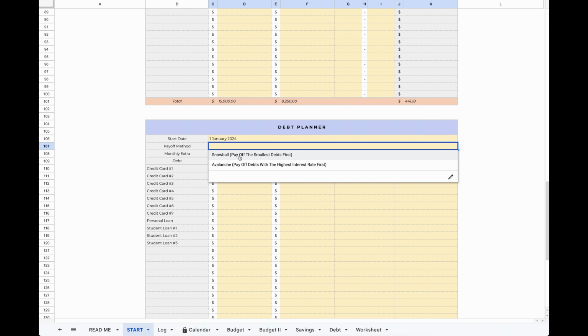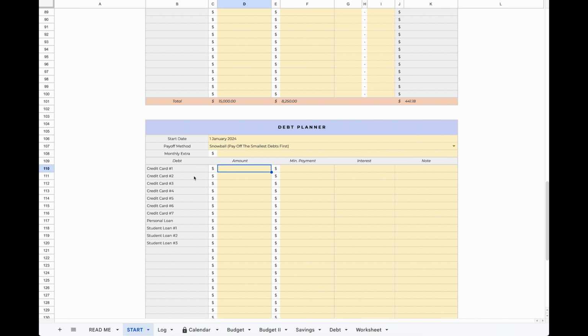Then you can select a payoff method. So you can pick between Snowball or Avalanche. So let's say we select Snowball. And then what we can do is for each debt, enter in the information. You don't have to add them in any particular order. Based on the payoff method you select, they will be organized in order for you.